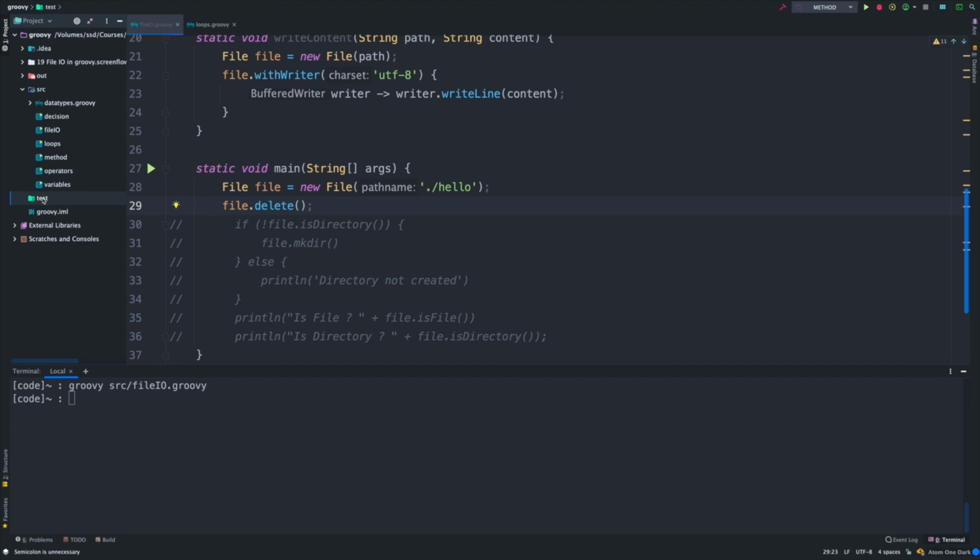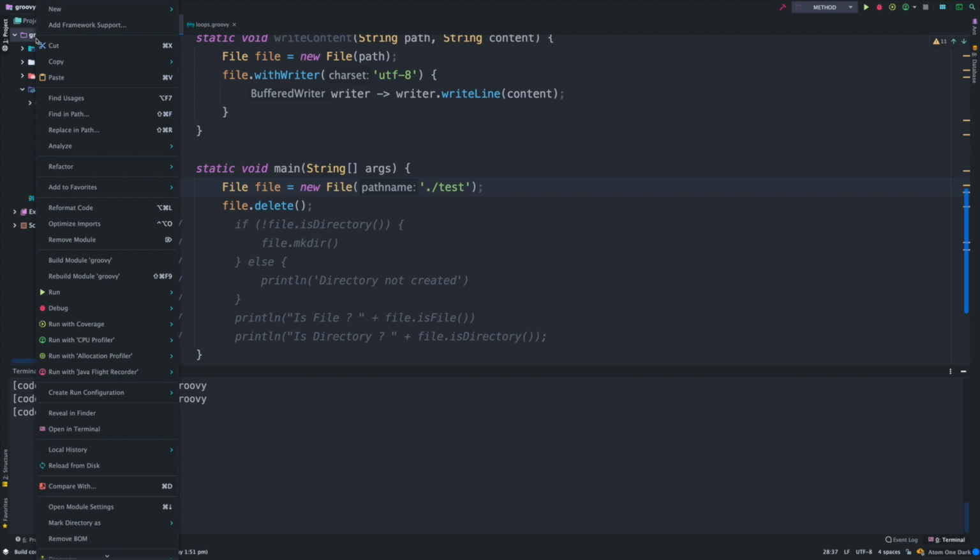Now let's just say I want to delete this test directory. So we'll just do test, and then I'm going to just run the code, and that test will be gone as well. So if I create a new file, for example, I'll go right click.